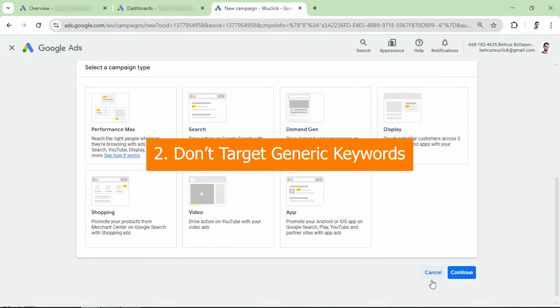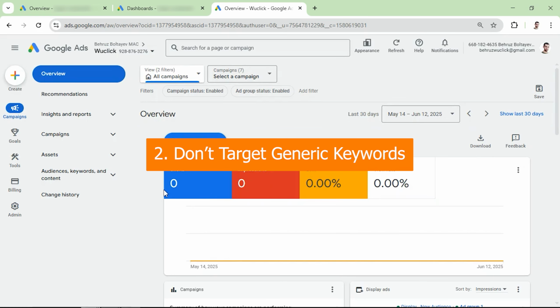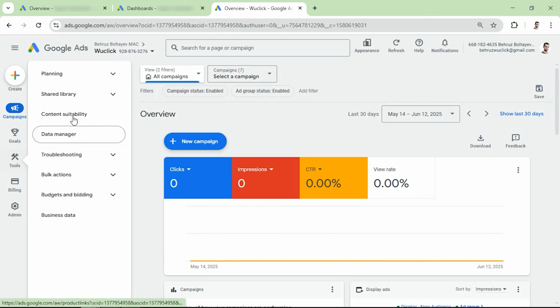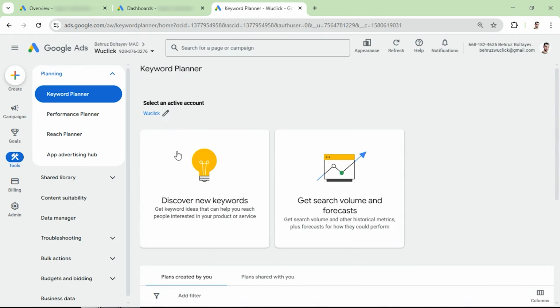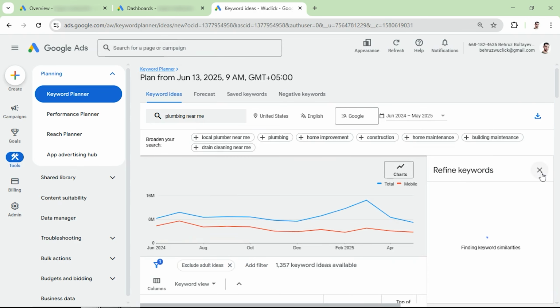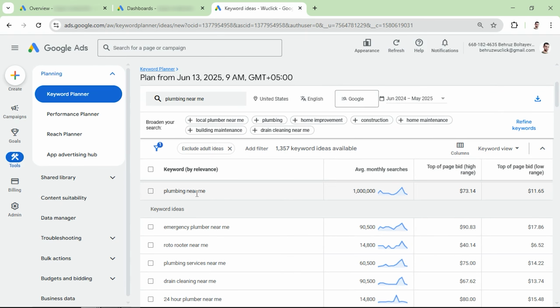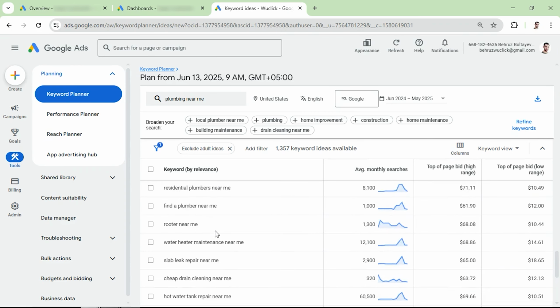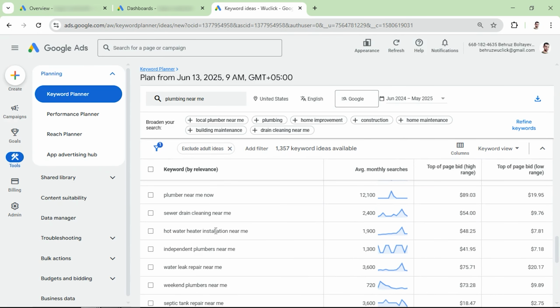And the next thing would be, you might be targeting too generic keywords. So if we go to Tools, and under Planning, go to Keyword Planner, and go to Discover new keywords, and let's say as an example, our industry is the plumbing industry and our target keyword is plumbing near me. If you scroll down, plumbing near me is a really good keyword, but you might be targeting too generic keywords such as the ones here. Because I've chosen the high quality keyword, it is showing me close to higher quality keywords.